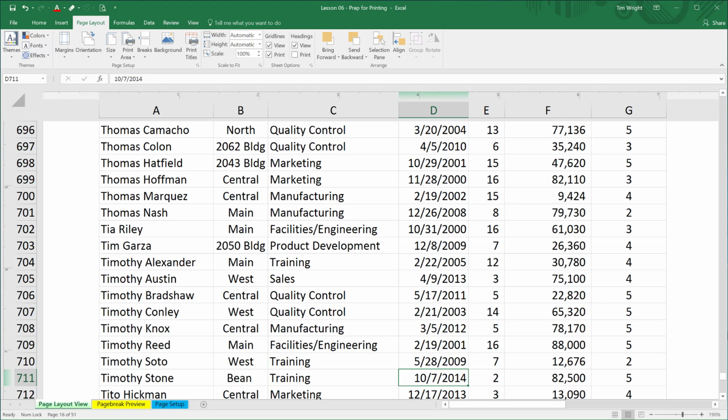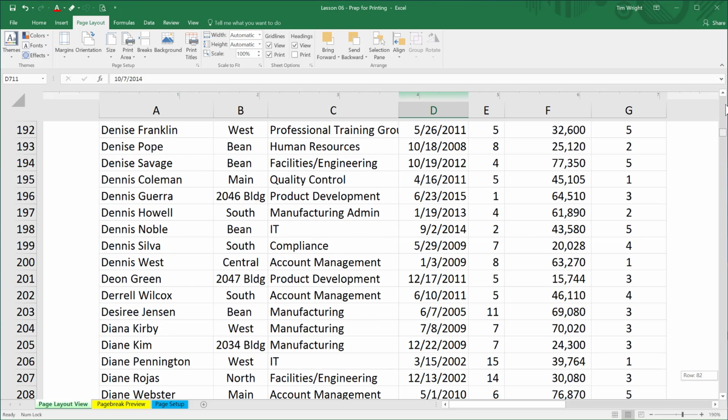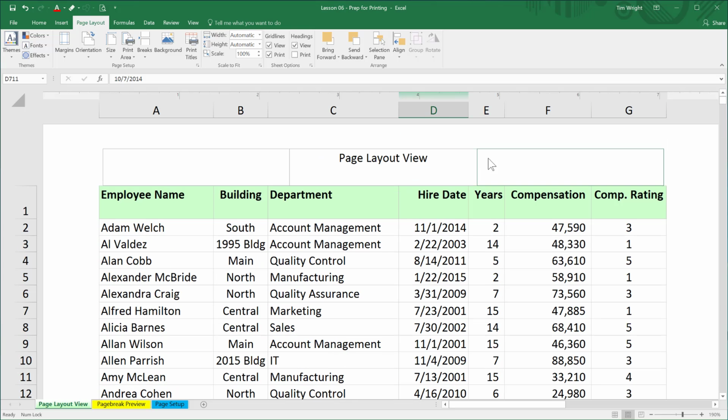So let's scroll to the top. I'm almost at the very bottom of this. Let's scroll to the top. And you'll see that this view is really quite different. See how large our headers are for rows and columns. And we also have a ruler here, 1 inch, 2 inch, 3 inch. But most interesting for us is we now have an interactive header. So right here is the printing header, and it's interactive.